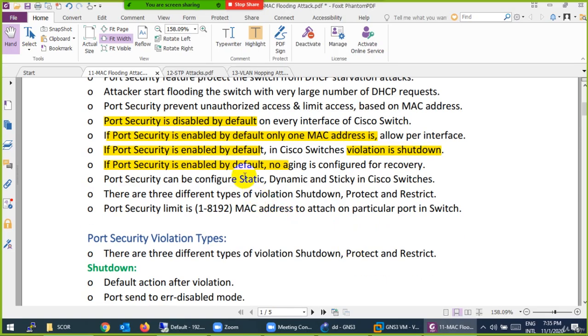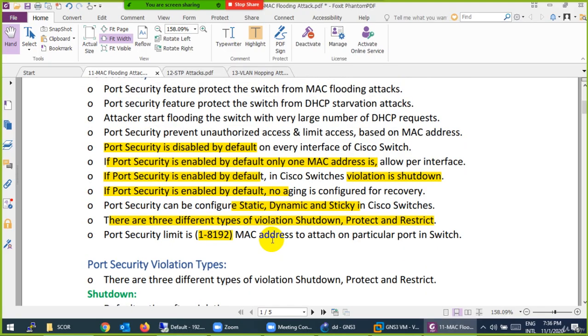Port security can be configured in three different ways, which we will see: static, dynamic, and sticky. And port security also has three different types of violation mode: shutdown, protect, and restrict. Per port we can allow from 1 up to 8192 MAC addresses. We know by default one MAC address is allowed if you enable port security, which, as I told you, is not enabled by default.